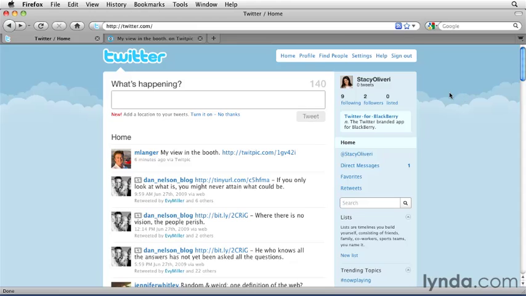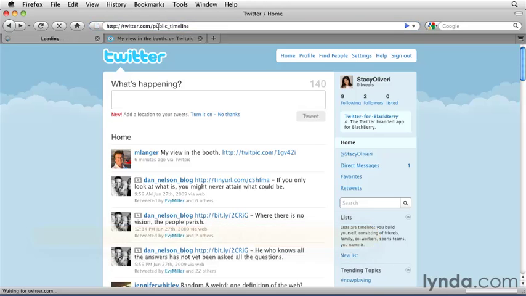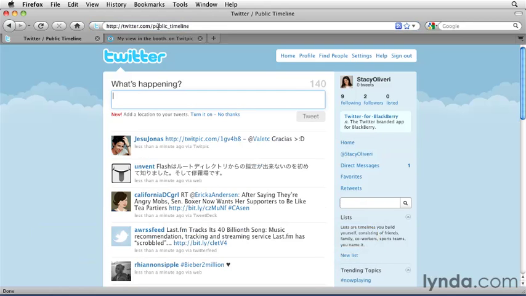So if you ever want to look at the public timeline, you can come up here to the top of Twitter into your address bar, and you can type in after twitter.com and / type in public_timeline. And when you press return, you'll go to the public timeline. And you'll see that these are tweets from people all over the world, and most of these tweets are all going to say less than a minute ago because there are hundreds of thousands of tweets going up on Twitter every minute. And you can see that some of them are in different languages.